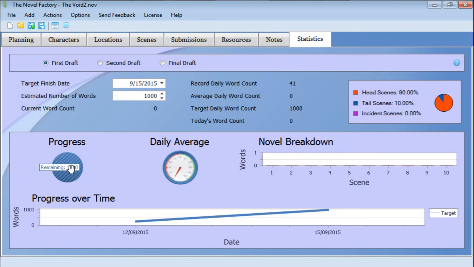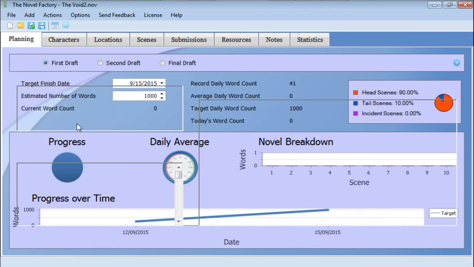Progress, you can see where you are, and daily average. So right here, this is none, okay? Remaining 1,000 words. This was a flash fiction piece, supposed to be 1,000 words, and I haven't put any of it in the actual text yet. And other graphs to show you progress over time. So we'll go back to planning.